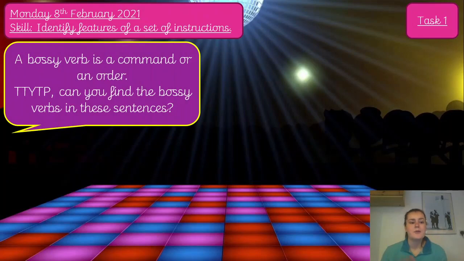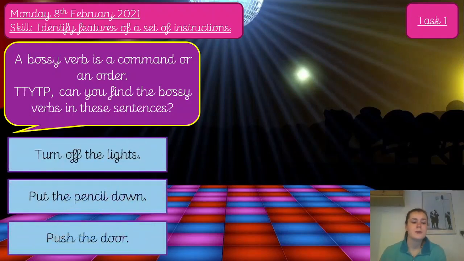Okay, so a bossy verb is a command or an order. So I'd like you to have a look at these sentences and talk to your talk partner. Can you find the bossy verb? So the first one, turn off the lights. Then we've got put the pencil down and push the door. So talk to your talk partner. Can you find the bossy verbs, so the commands, in these 3 sentences? Pause the video, off you go.